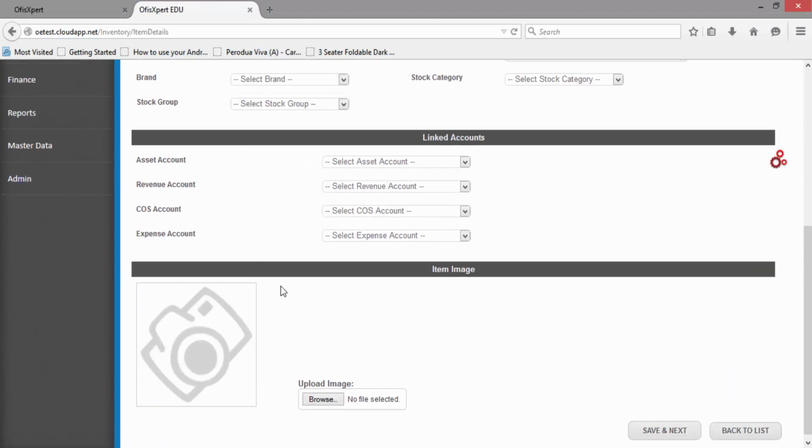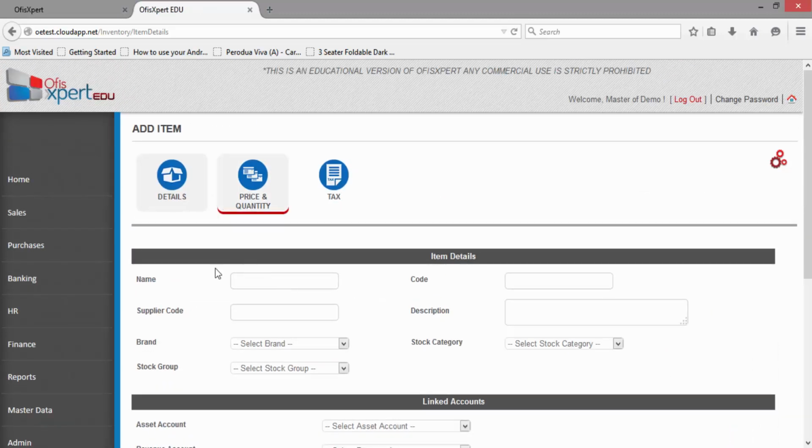Now first of all you have to come to this page where you have to key in all the details. For example, the item name. Let's say I put the item AAA, then a specific code, supplier code if there is one, description of the item. This is what is going to show in your invoice or quotation once you do, so please key in properly. Let's say this item AAA is considered as watch.